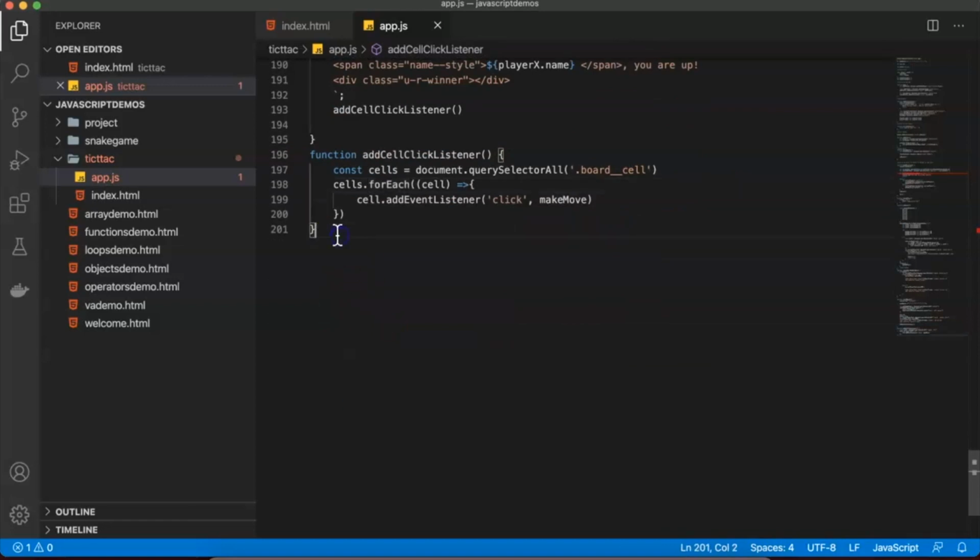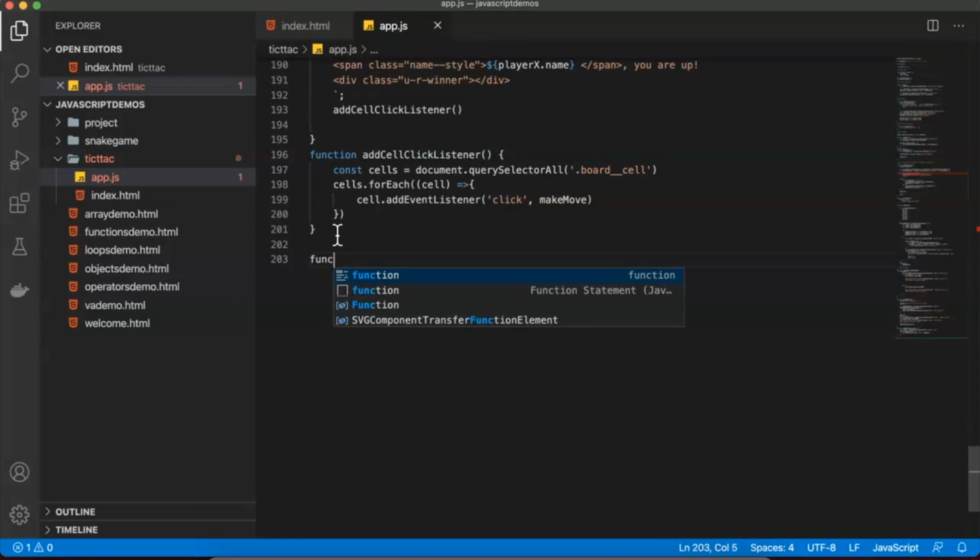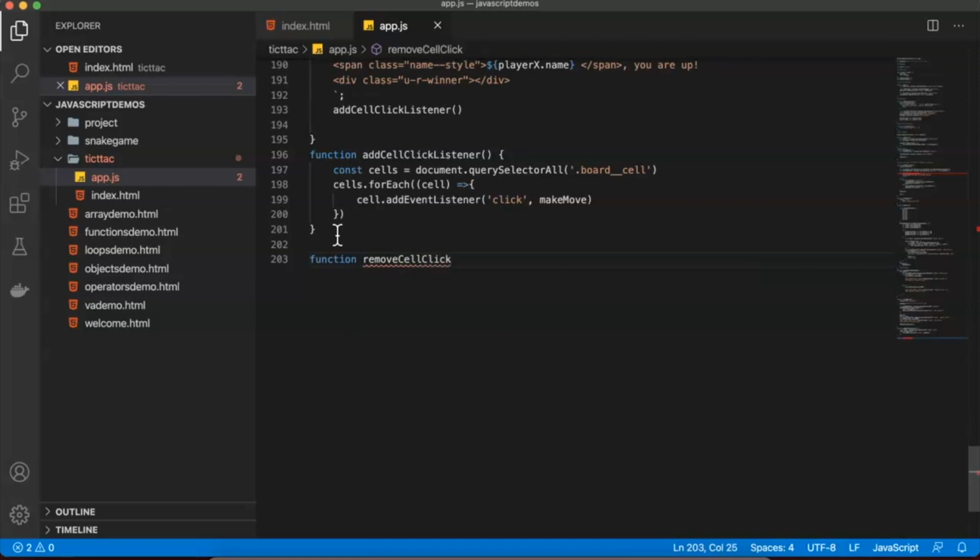Perfect. Later on, once it is done, let's try to add one more function called remove cell click listener.